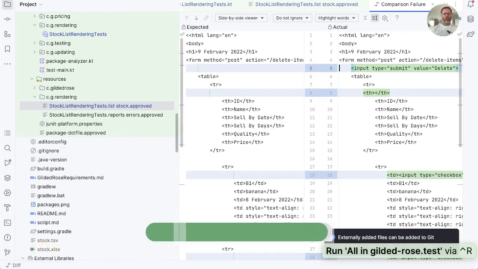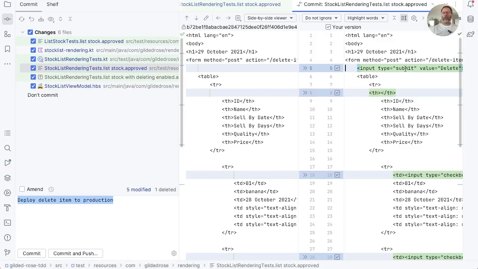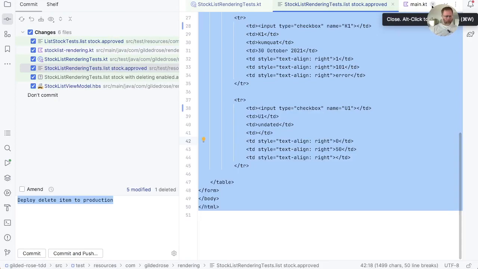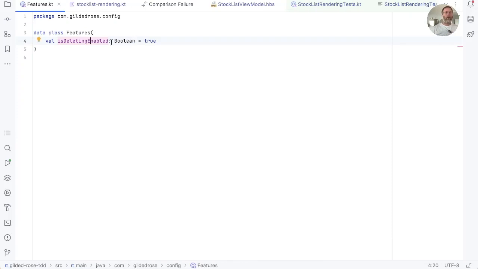And run again. And now if we look at the commit, now our user interface for production has the form and the checkboxes in it. That's good, but we're not quite done because we need to go back to features. Now we can take this out altogether.